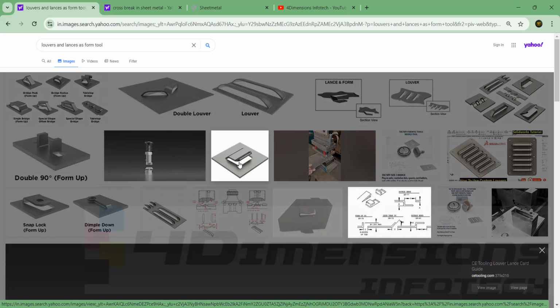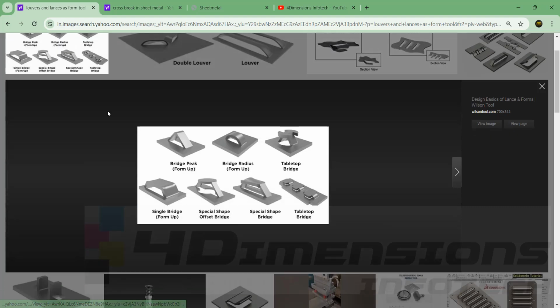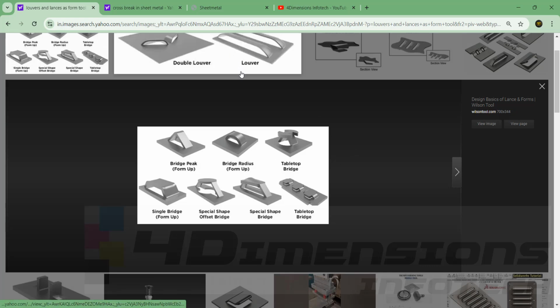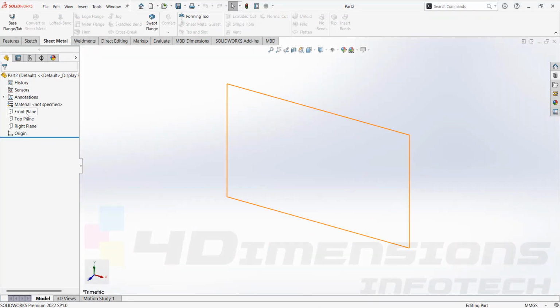As well as you can see here, this shape is nothing but lances. These are nothing but openings here in zigzag patterns. So you can make lowers and lances in forming tool. You can also make these bridges here. You can see these bridges are given here: peak type bridge, radius bridge, tabletop bridge, special shape bridge, single bridge. We are going to see single bridge today. So this kind of shape you can make directly on a part by using forming tool. So we'll start with forming tool. How to make the forming tool here? I'll go in part, and here I'll start with making lowers first.